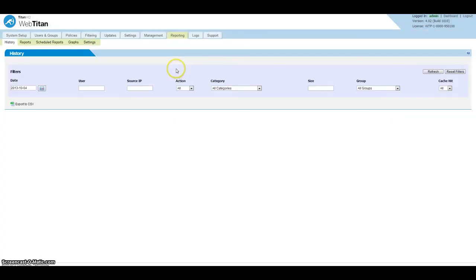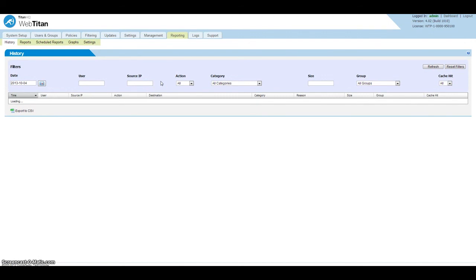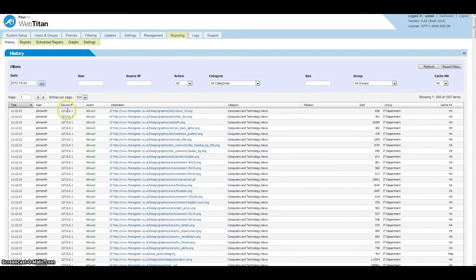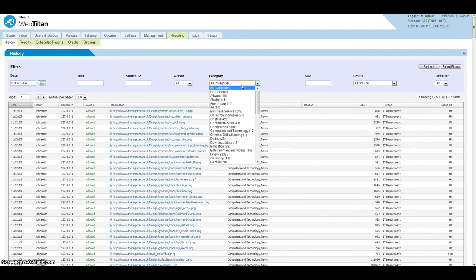Reporting. The history page is one of the most important pages within the product. So you can see here all traffic that comes through WebTitan. You can see the time, the user, the IP, whether they were allowed, the following URL in question, and they're in the category computer and technology, and they're in the IT department. So you can refresh as people are browsing, so it's real time. You can search under the various categories and their IP address and their date range as well here.